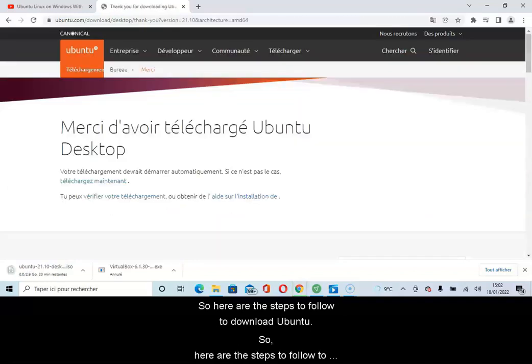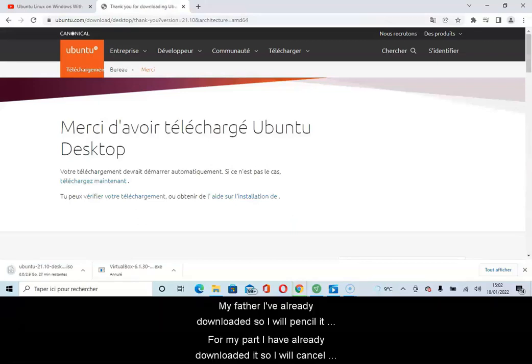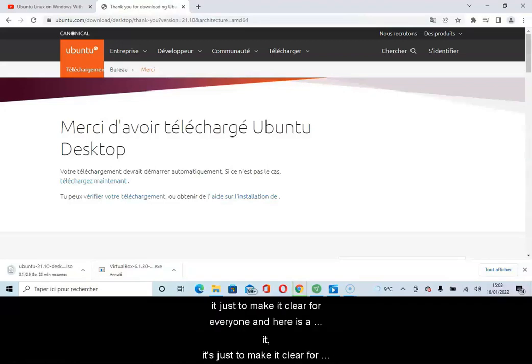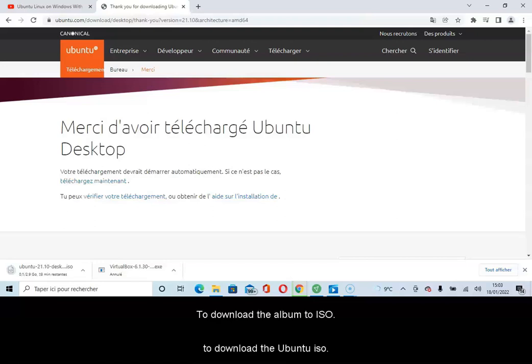So here are the steps to follow to download Ubuntu. You have seen it's not complicated, it is quite fast. For my part, I've already downloaded, so I will cancel it. It's just to make it clear for everyone, and here is a summary of the steps to follow to download the Ubuntu ISO. We are at the end of this video.